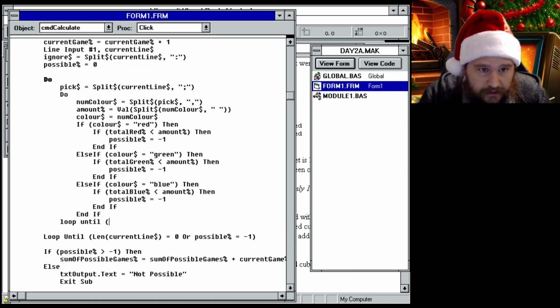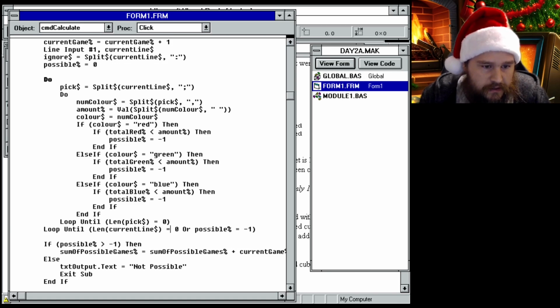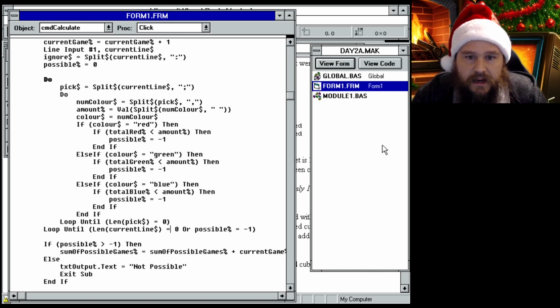Now we need pick string. The length of pick string equals 0. I think that's going to do it for us. So hopefully this fixes everything. So let's see what we got here.